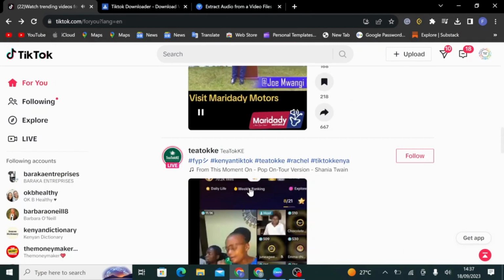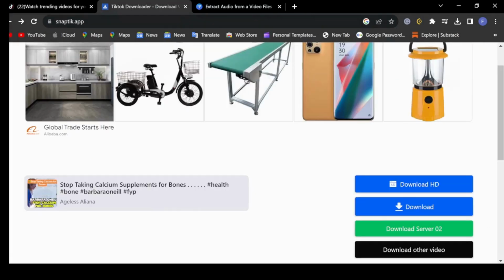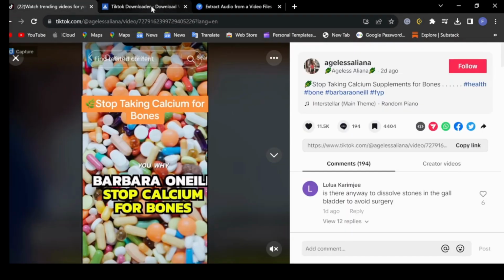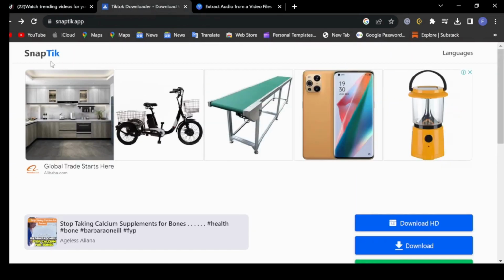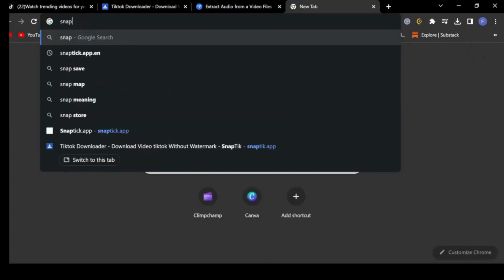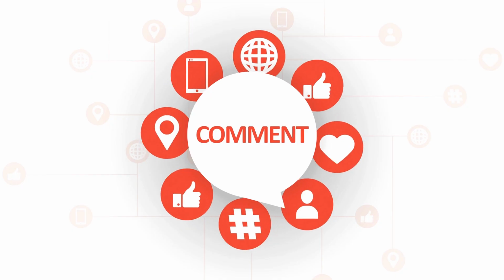Number 1 is going to be TikTok. 3 is going to be a tool that I use, snaptic.app, that I use to download my TikTok videos, and then from there I just upload them to this wonderful open software that I'm going to be talking about. So stick around to the end to get to know how you go about it.